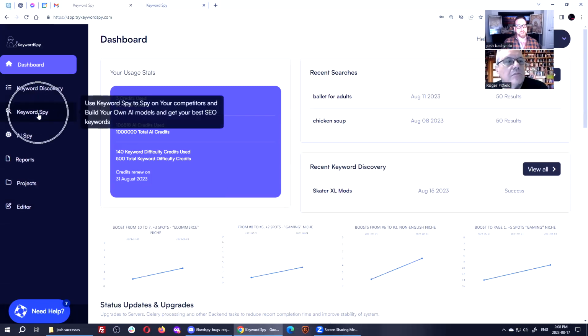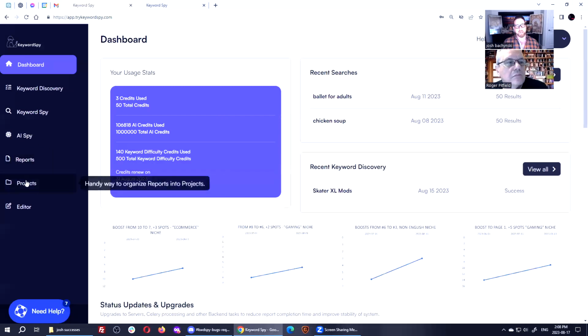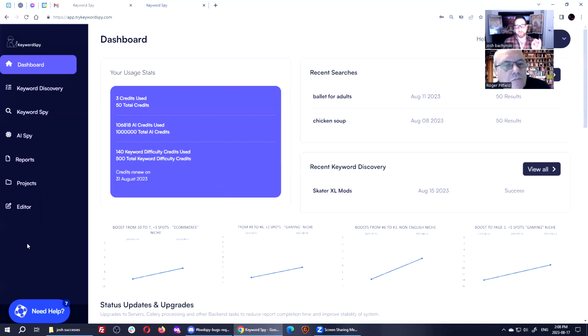You would build your reports there, and then you would see your reports under reports. You would categorize the reports under projects. It's a handy way to organize your reports into just folders, if you will. And then the editor is where you would build the article. However, that's not even the best thing about Keyword Spy. That's just the cake. Never mind the icing on the cake.